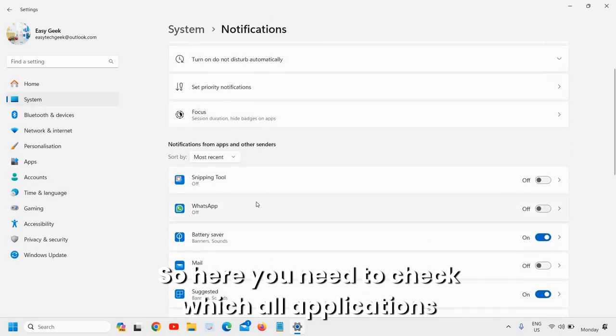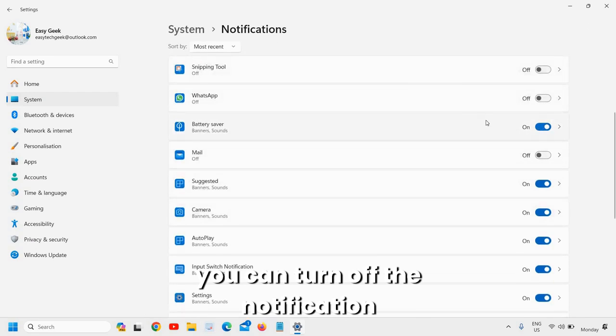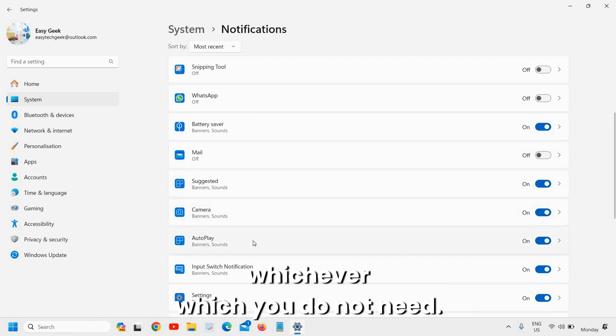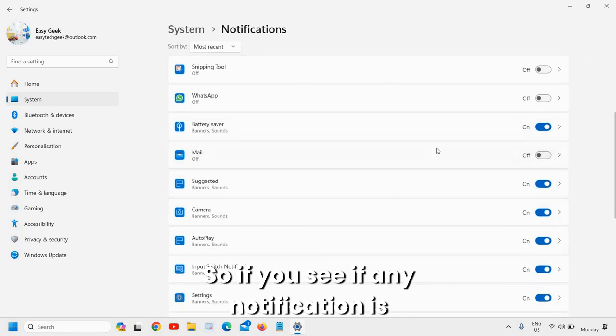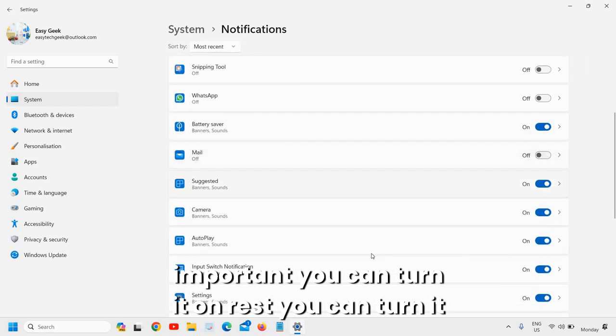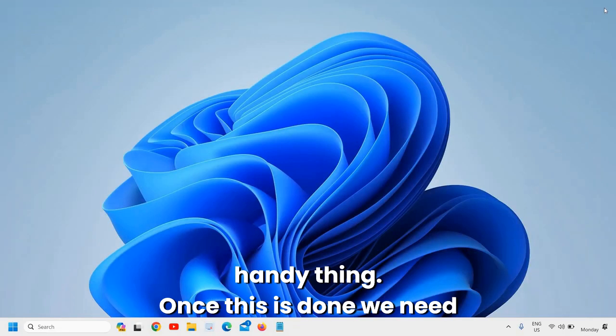So here you need to check which applications are sending you notifications, and you can turn off the notifications you do not need. If any notification is important, you can turn it on. The rest, you can turn off. This will also be a very handy thing.